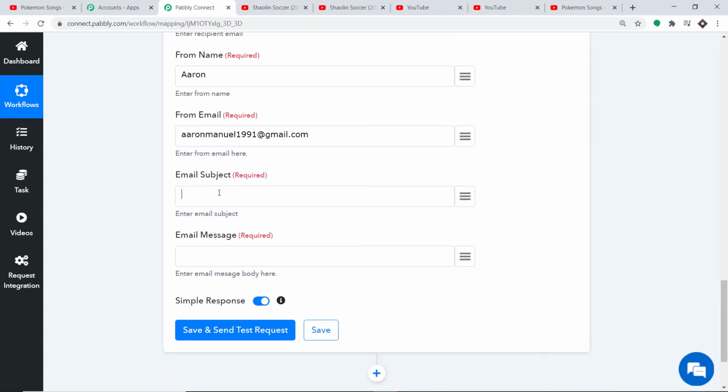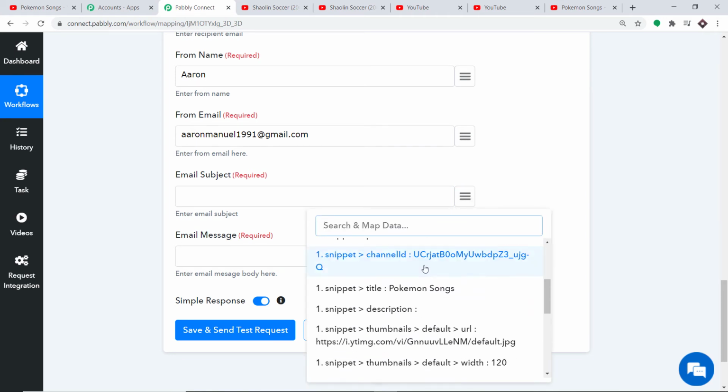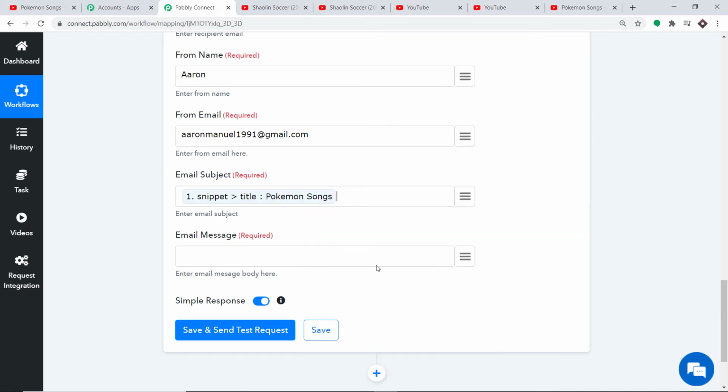Okay, so the email subject. To get the email subject, how about we map in the detail? Let me introduce you to this button. This is called the mapping button. What I'm going to do here is click this, and the title of the video will be my email subject. So this is the title, and I'm just selecting this. Okay, so the email subject is Pokemon Song. This is the title of the video that has been recently uploaded in my channel.